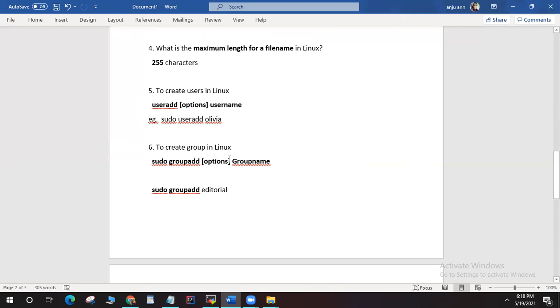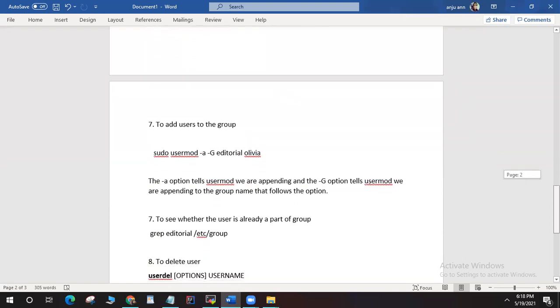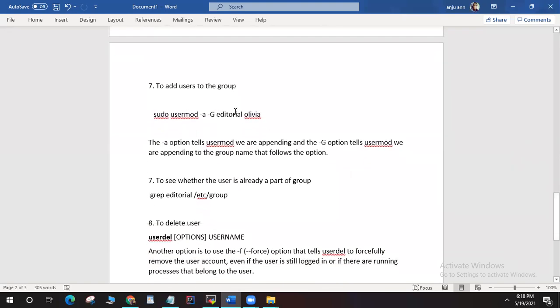Next, to create a group in Linux, you use a similar kind of command: sudo groupadd and the group name. So sudo groupadd editorial will create a group called editorial in Linux. Then to add the user to the group: I have already created a group called editorial and a user called Olivia. Now I want to add Olivia to the editorial group. You can use the command sudo usermod -a -G editorial Olivia. This command will add Olivia, the user, to the group editorial.